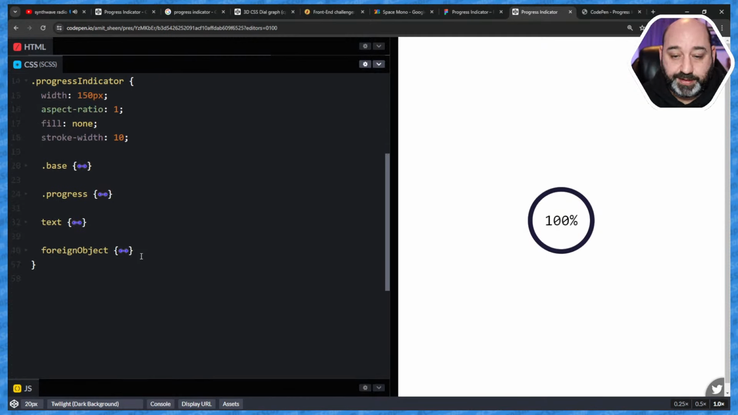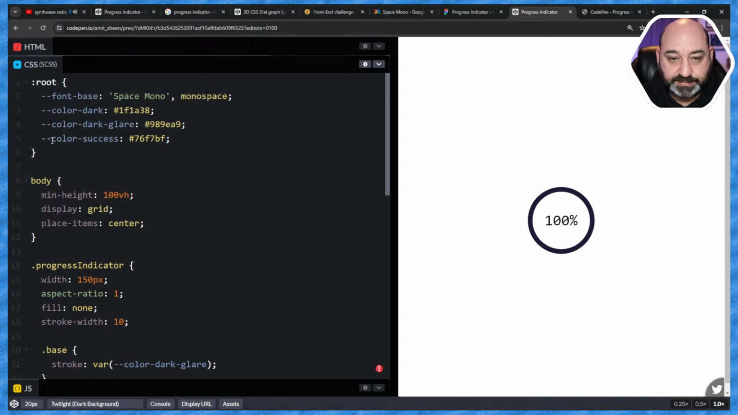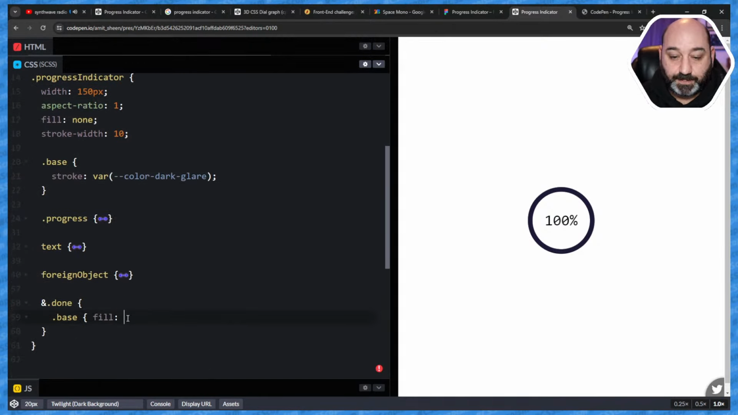So let's go here and we say that end done. Don't forget the end, because if it's like this, it's a child, but we don't want a child. So end done. What we want to do is change the color of the base. So let's change this base fill to, we have a color here, right? Yeah, color success. Var color success. Okay, so now it would fill up, and oops, once it goes to 100, it's immediately green.